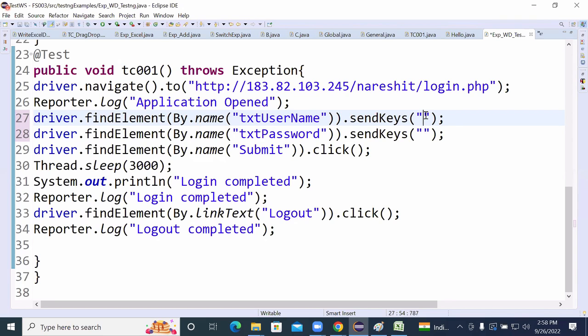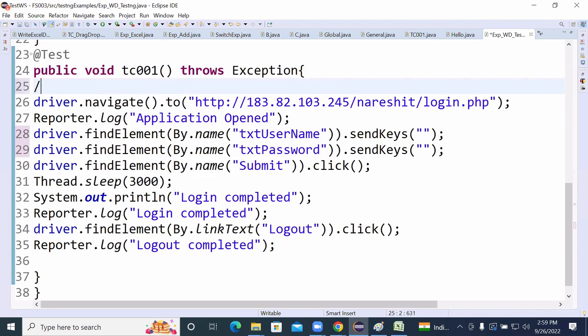So first we have to take care of reading the data from Excel. Further, let's see here how we can write that code. We need to write the code.